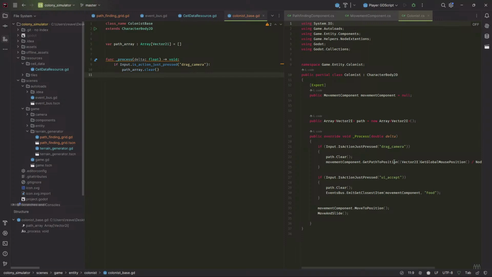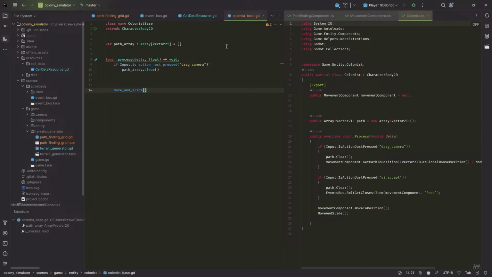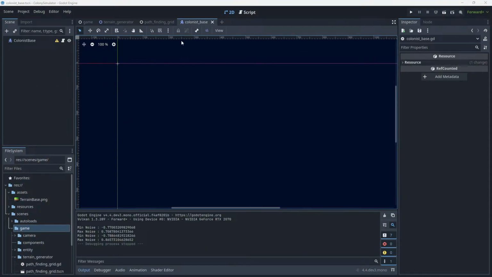So next thing is modifying with the movement component, but we don't need to do that yet. And that's for actually finding items, which we don't need to think about yet. So what I can do is just call move and slide, and now I need to work on the movement component. Woo!